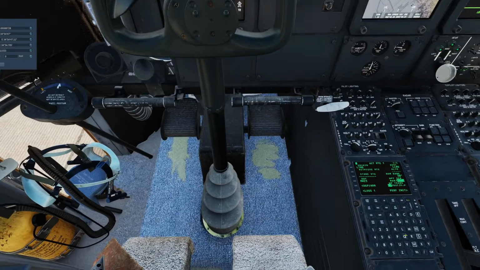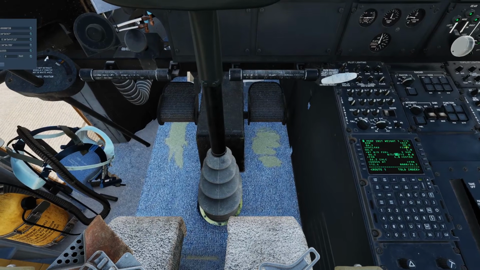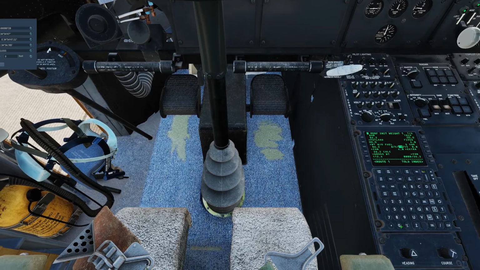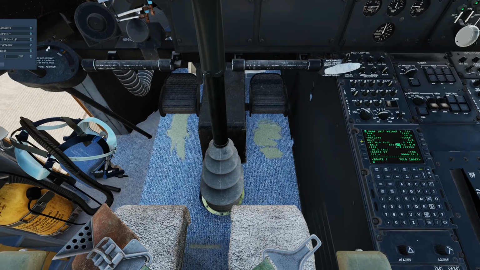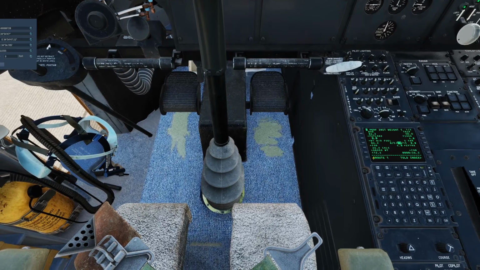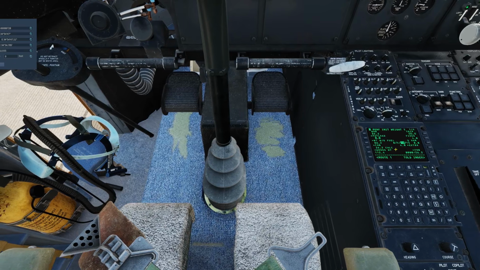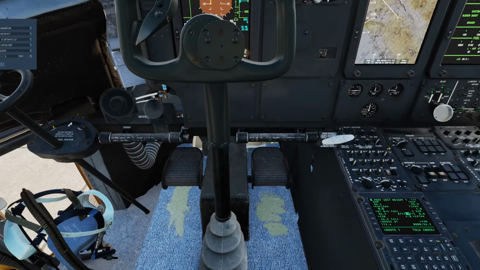Now let's go to the perf init page. So this is where you set your weight. We have no payload today, so we just set payload as 0. This is our gross weight, 112.4 thousand pounds, 112,400 pounds, basically.